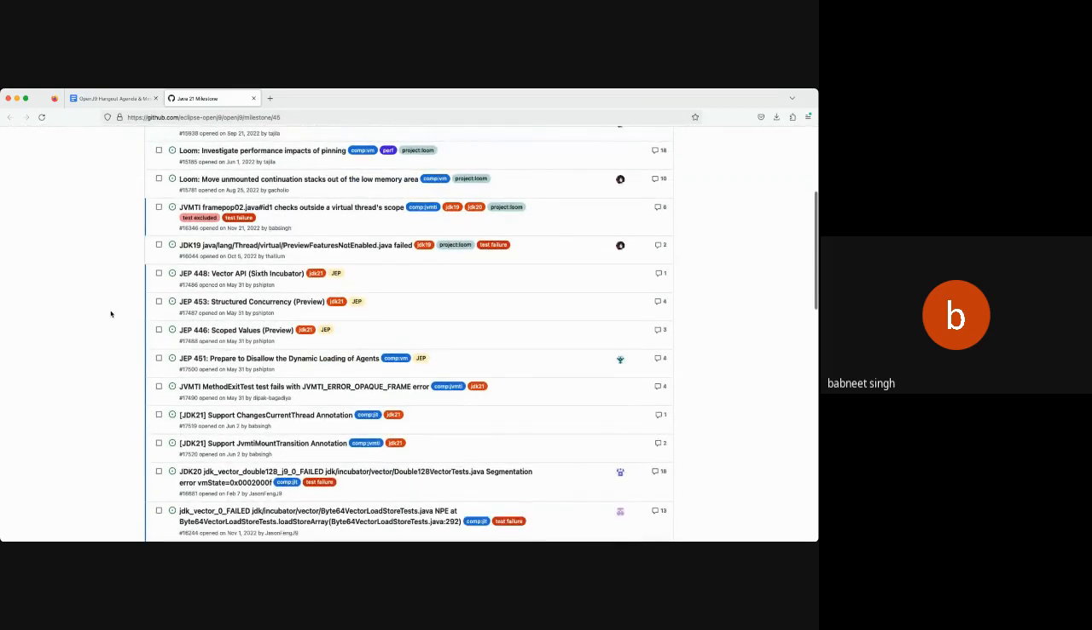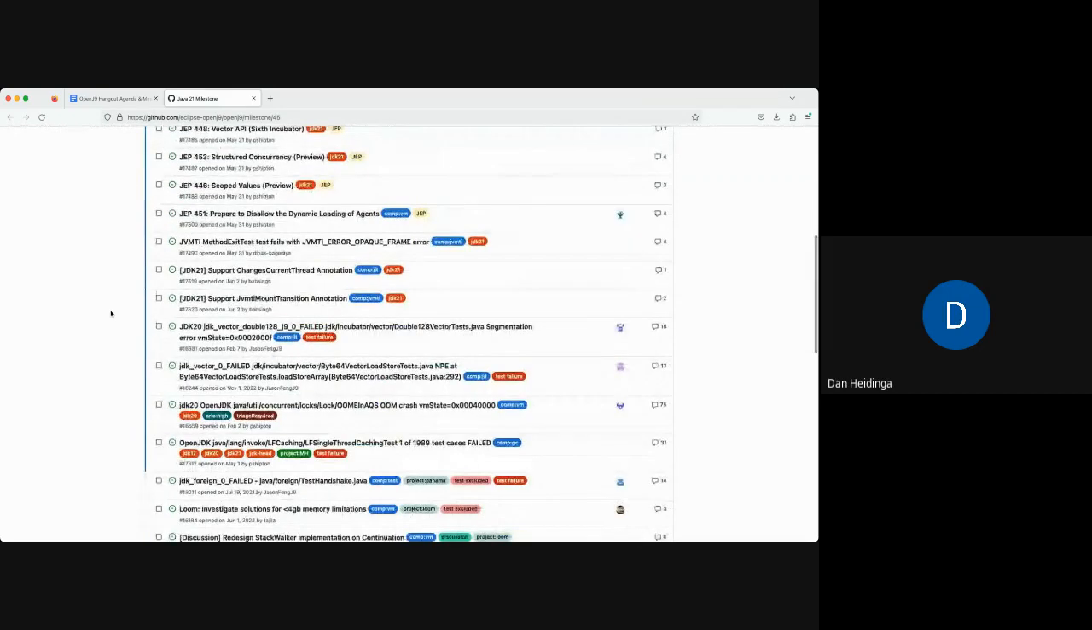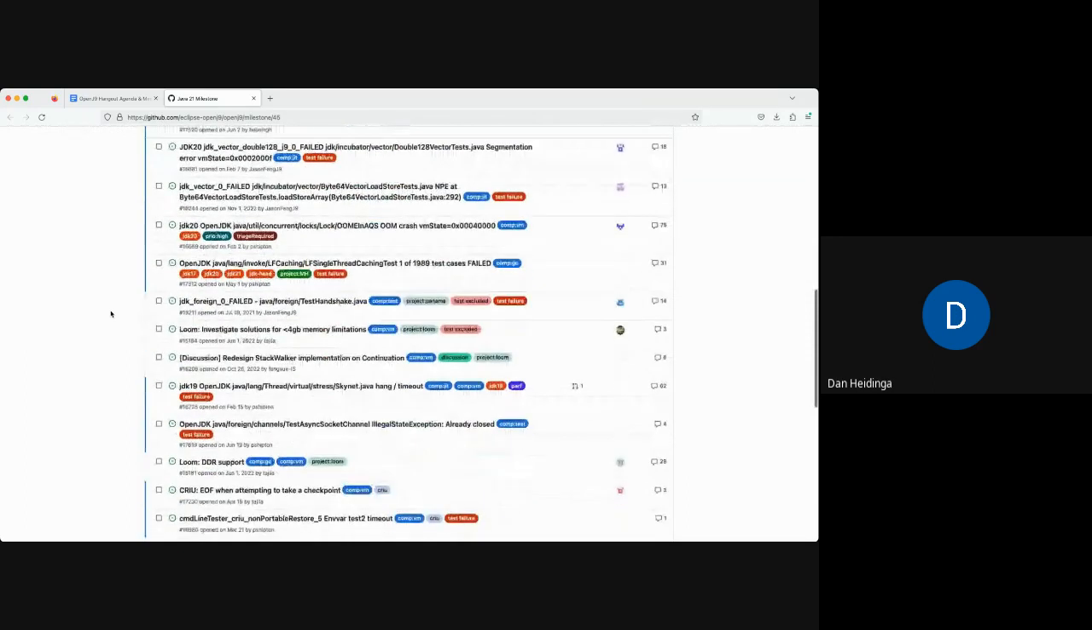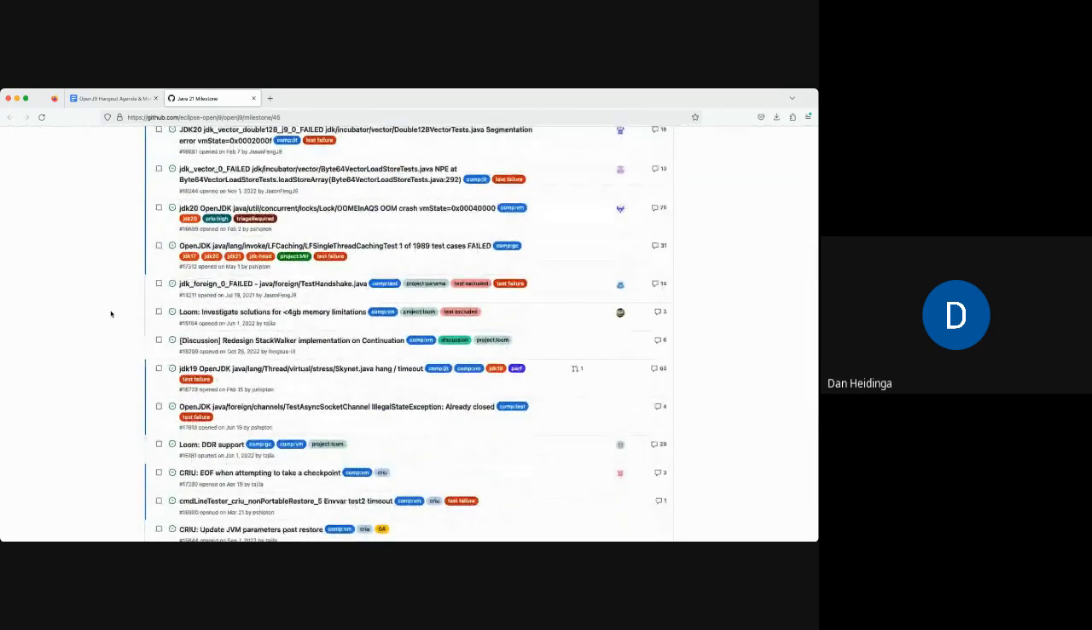Okay. That'll be good to see. Items like this, the solutions for the less than 4 gig memory limitations, is that something we're still planning to address in 21, or are we rolling this further out? I'm currently working on a prototype to address that issue. If we can have it ready before the cutoff date, we plan to release it in 21.